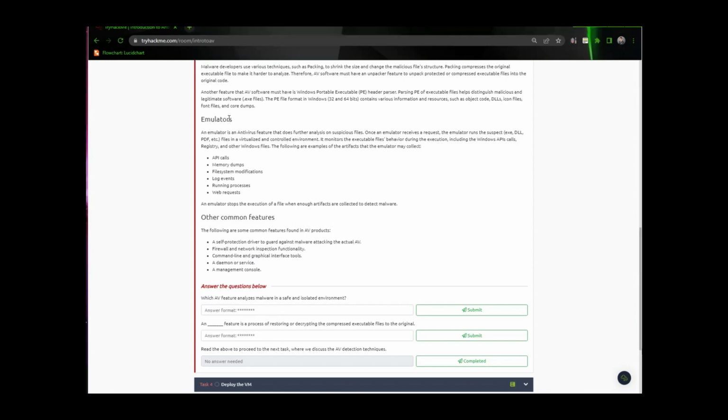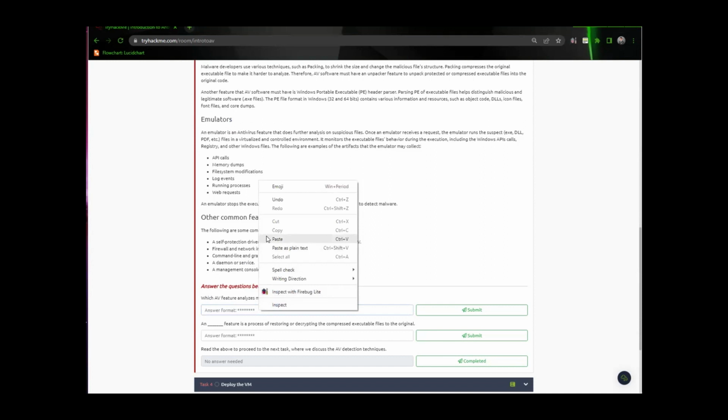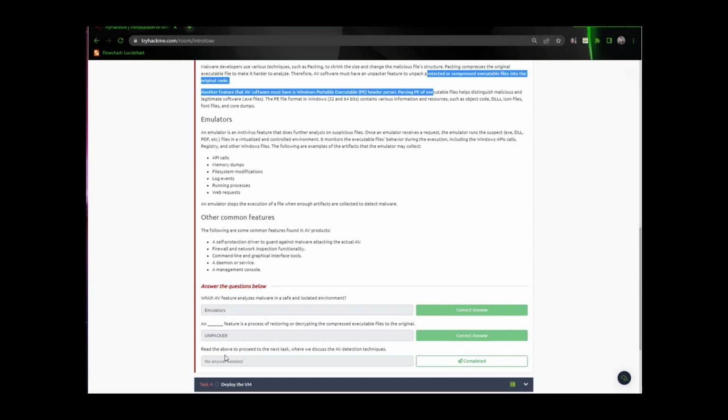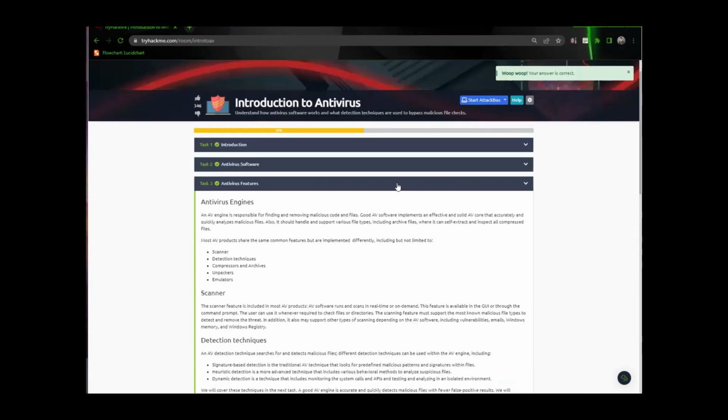I would say it's emulator. Probably not with an S, but we'll check it out. All right, that works. And the blank feature is a process of restoring or decrypting the compressed executable file to the original. So that would be an unpacker, I believe, because they mentioned it here: unpack protected and compressed executable files. Read the above to proceed to the next task, where we'll discuss the AV detection techniques. All right, great. Click on that, and we're done with task 3.